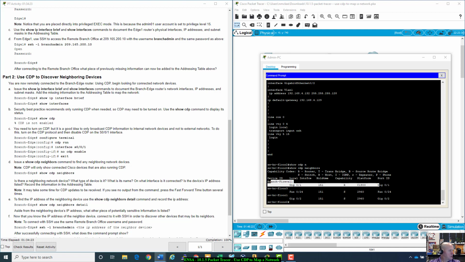So I'm going to do switch BR, and I'll show you guys my addressing table after I got it updated. BR floor 3, that's interface F0/24. That wouldn't have an interface. Floor 3.